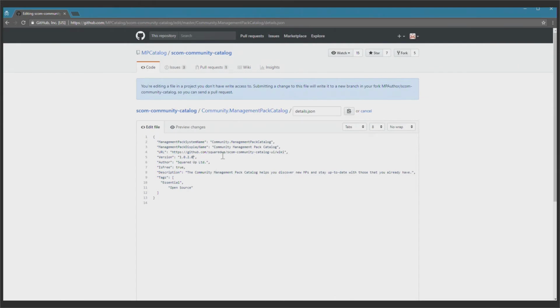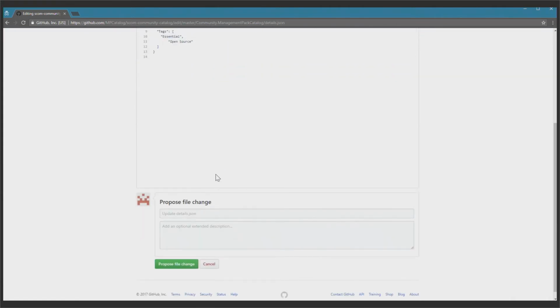So, great. I go in, I'll make my change, scroll down to the bottom, and this is one of two important parts here. You get to propose the file change, but the description helps the moderator. So I'm just going to put in.